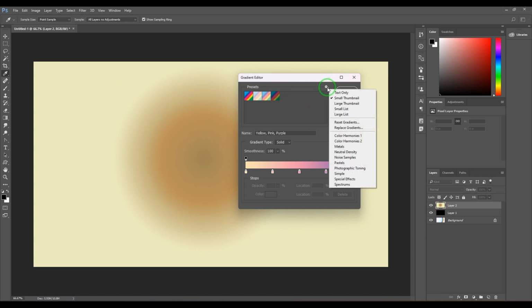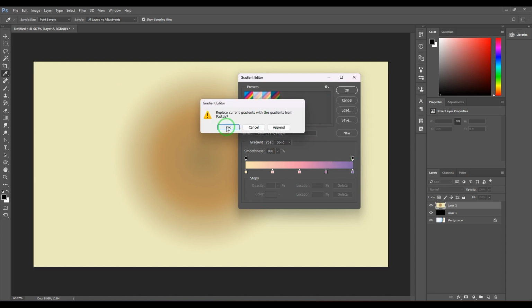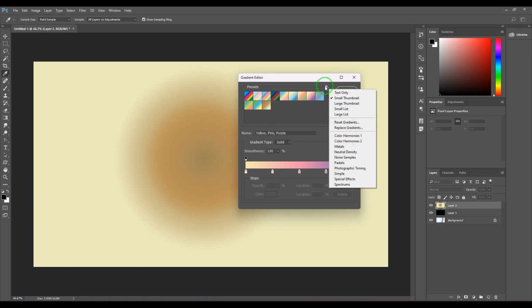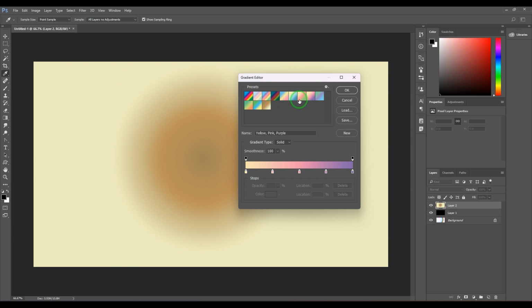If I go there and this time choose pastels, and instead of choosing OK I choose Append, you get that spectrum already there. It adds the pastels to it. So it's not replacing, it's adding the pastels. You can choose simple, which again I'm going to append. Simple is a two color gradient with white and some other color. So select that and then you have these colors here.